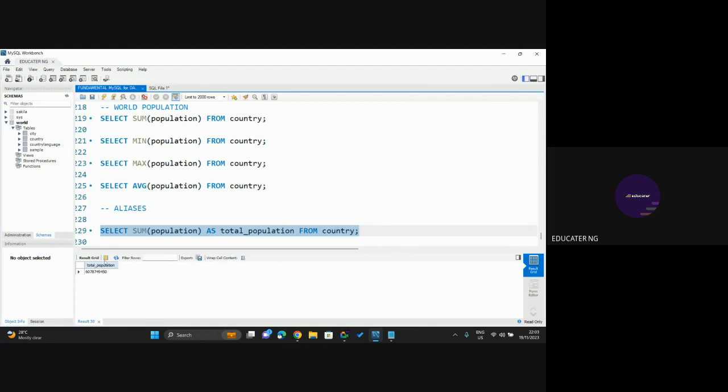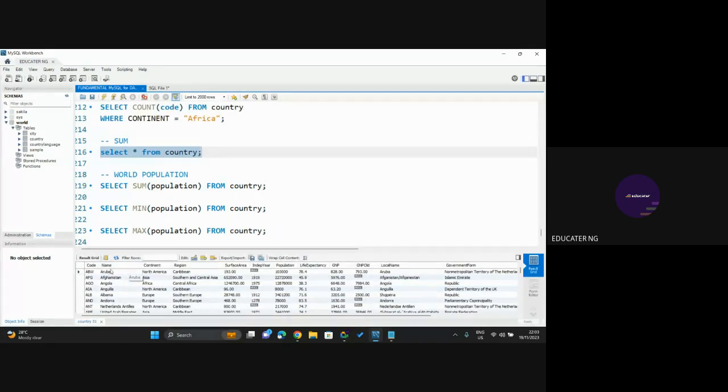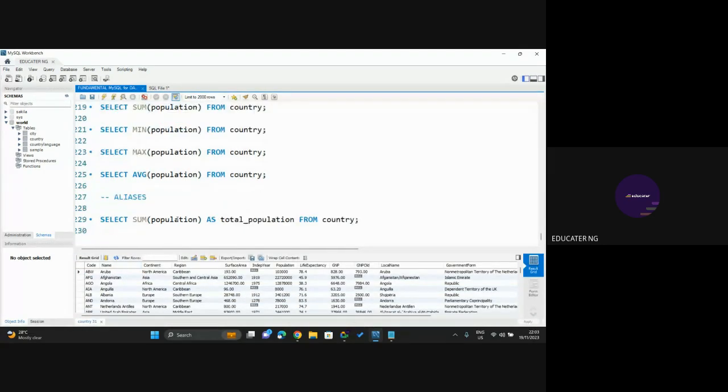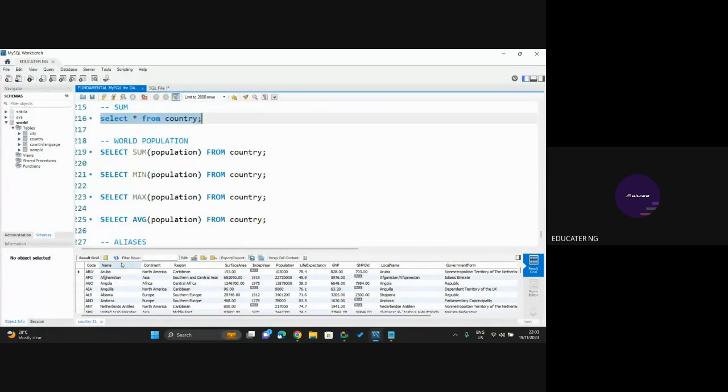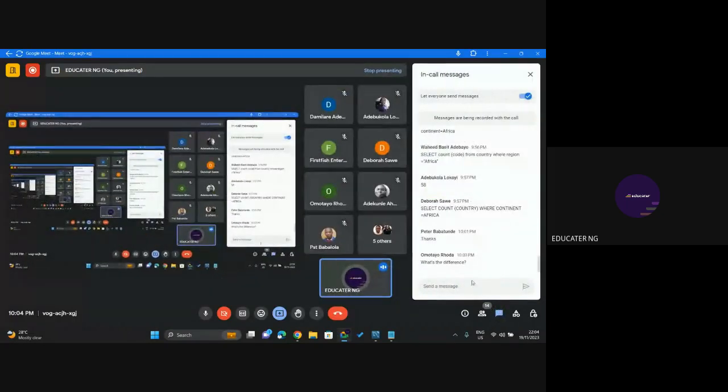For instance, let's go back to our country table now. Let's select everything from country. For instance, this name now, if I wanted to retrieve data from my table, this name is not doing justice to me. I'd rather have it as country names instead of just having it as names only. So in that case, what am I going to do?